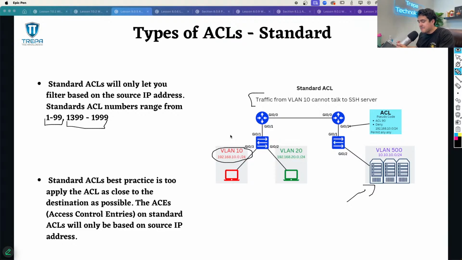So imagine, right, if we can only filter based on source IP. So that means we'll have to say, hey, deny 192.168.10.0. And then we create ACLs with the wildcard mask. So a /24, the wildcard mask is 0.0.0.255. So imagine we have this deny statement, okay? And we placed it right here at gig 0/0. We say this ACL, apply it inbound.